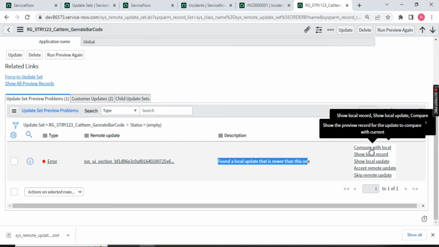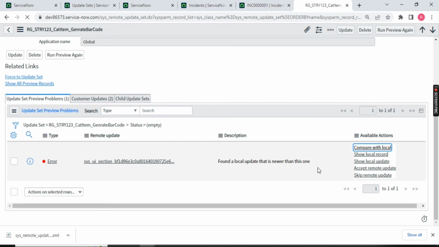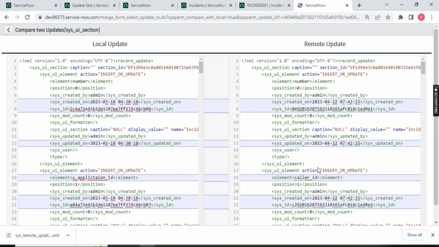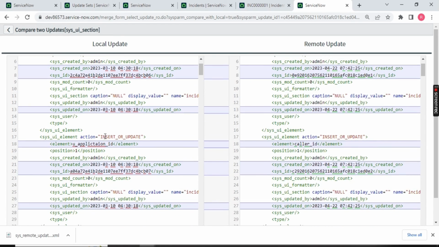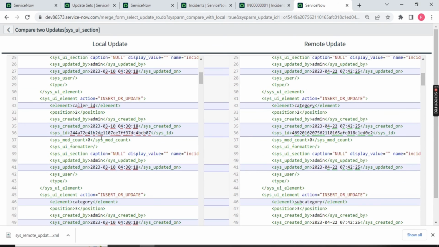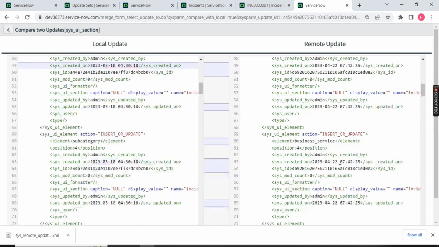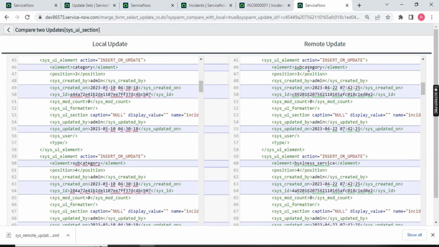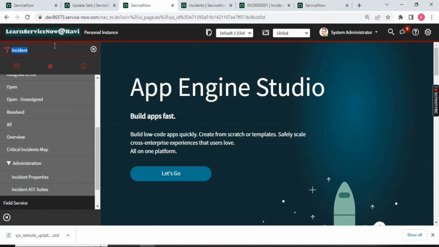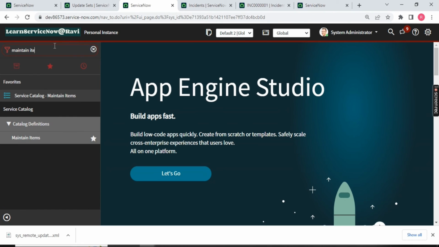We have this option called compare with local. So first of all, we will compare it before skipping or deleting it. You can see this is not code. Guys, don't get confused. This is not code. This is the update set. Now it is under application. So you can see these are the list of changes which have been performed over here. So this is under what part? Category, subcategory. It means that this belongs to an incident table as well as this belongs to your catalog item table as well. So before that, let's go to the catalog item, maintain item.